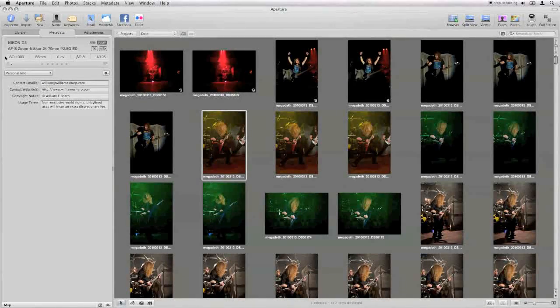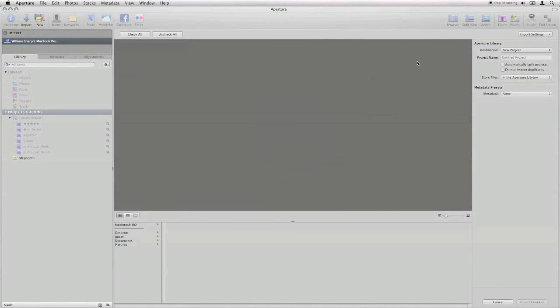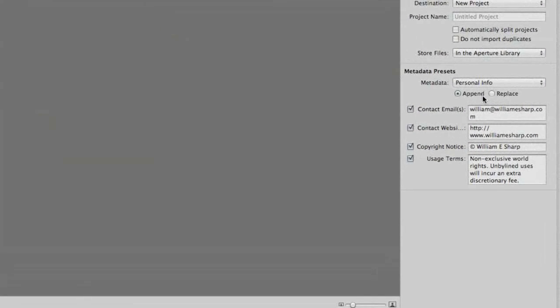So, if we were importing some new images, if we go to the import window, we have this option called metadata presets. There it is again. And from this drop down menu, I've got personal info. What this means is that if I was to import some new images from a memory card, this information will be automatically stamped for me from now onwards every time I import an image. A couple of minutes work for me getting it just the way I want means very little work for me in the future.